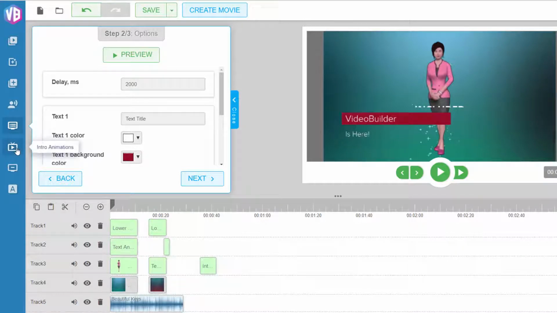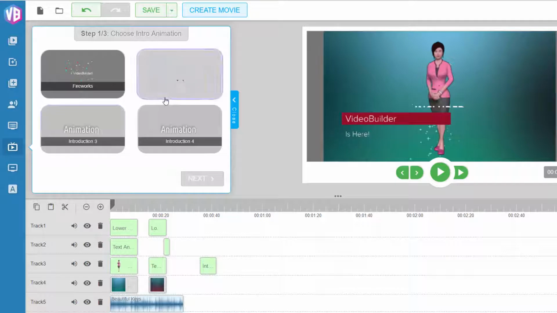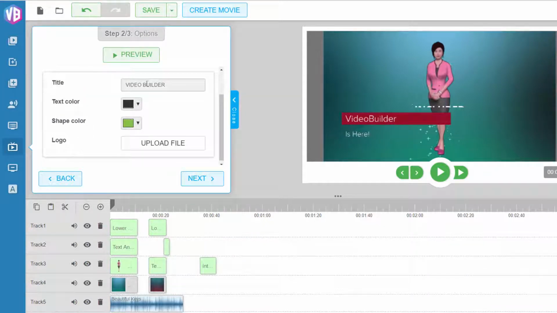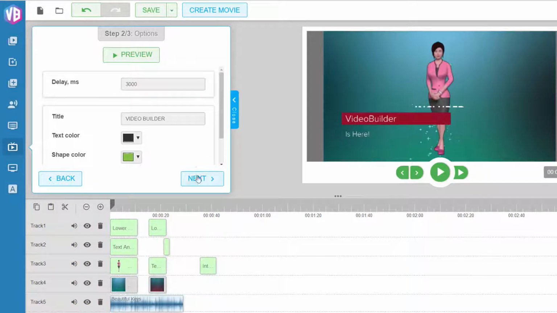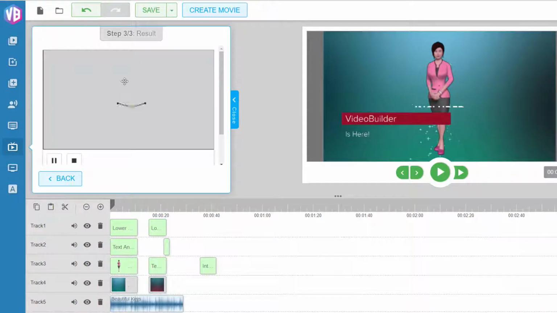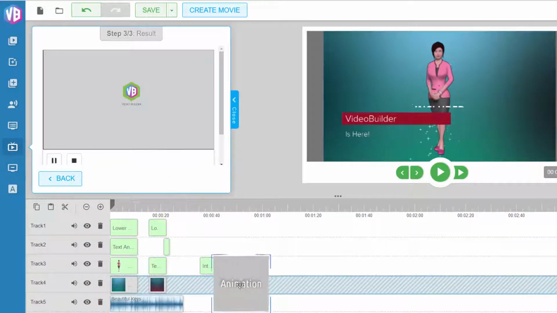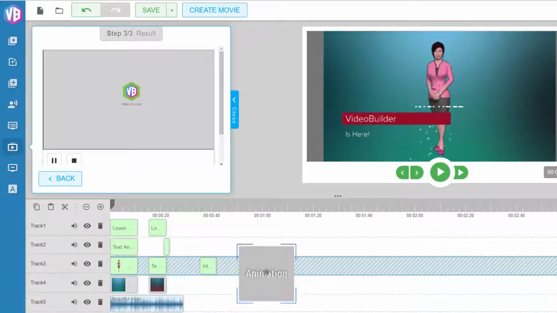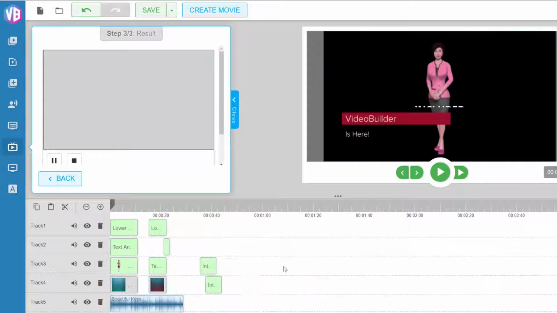And on top of that, you have intro animations. Now you want to have your logo have an intro animation. Again, we're adding multiple intro animations as we speak. So for example, if I like this, I just click next. I just choose a title, what you want to show up, and then you just select your logo, you just upload a file, and boom, you have your intro animations done on the fly. And you just drag and drop this into the timeline at the beginning of the video. And that's how fast it is, as you can see here.